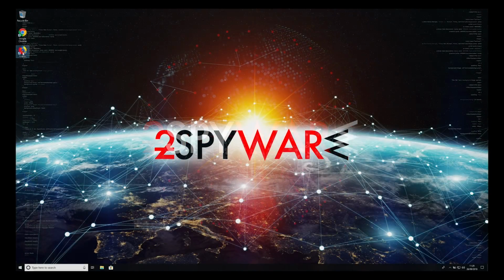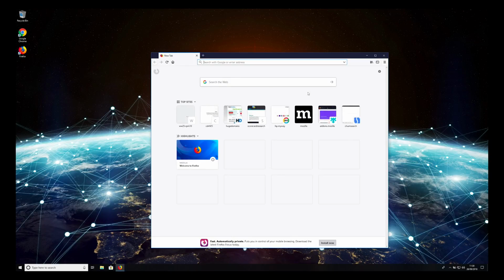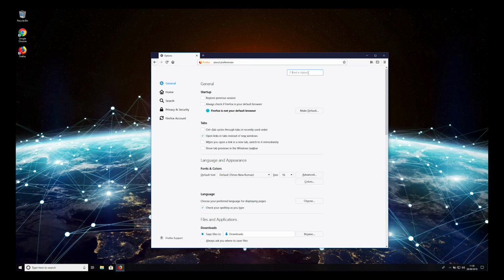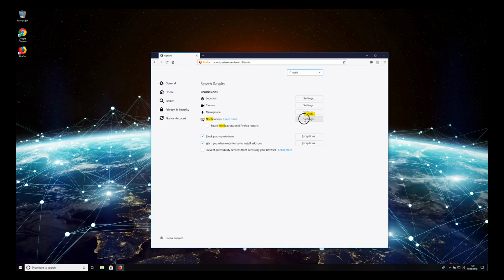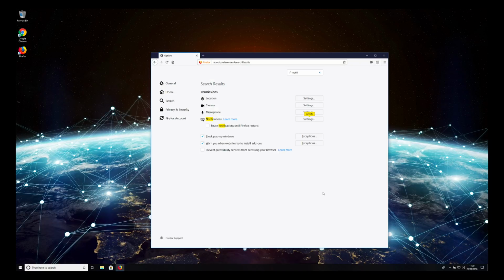Now let's block those ads on Firefox browser. Press the hamburger icon on the top right corner, and select Options. Write Notification in the search field, and select Settings on the right of Notifications text. And block notifications that you don't want to see. Then click Save Settings. That's it, you should not receive notifications anymore.